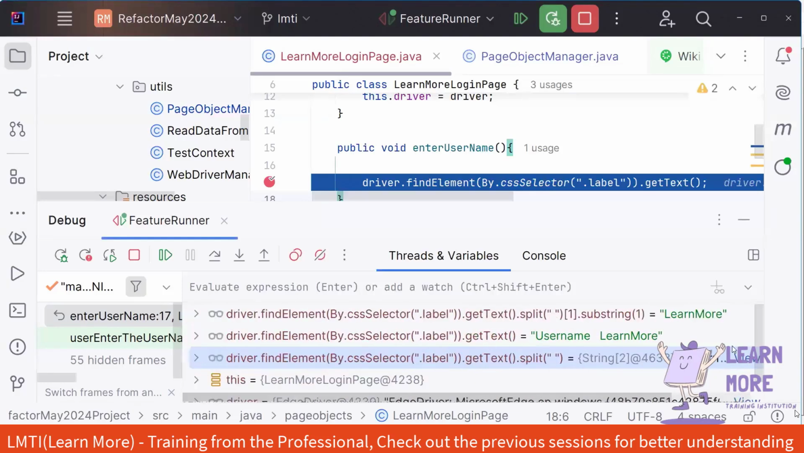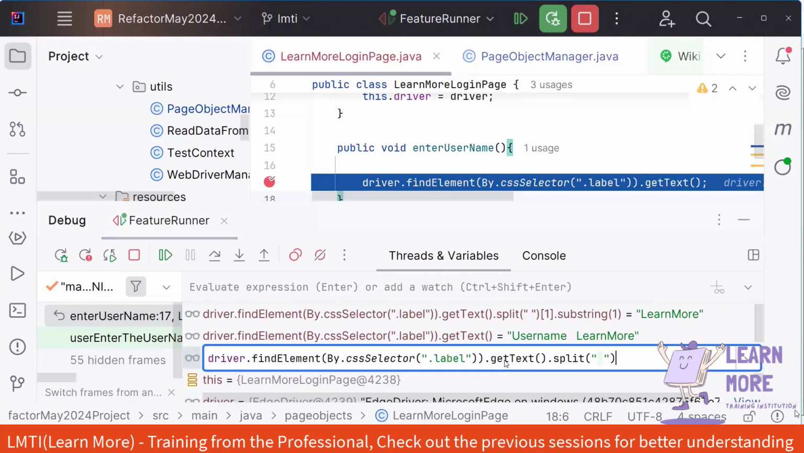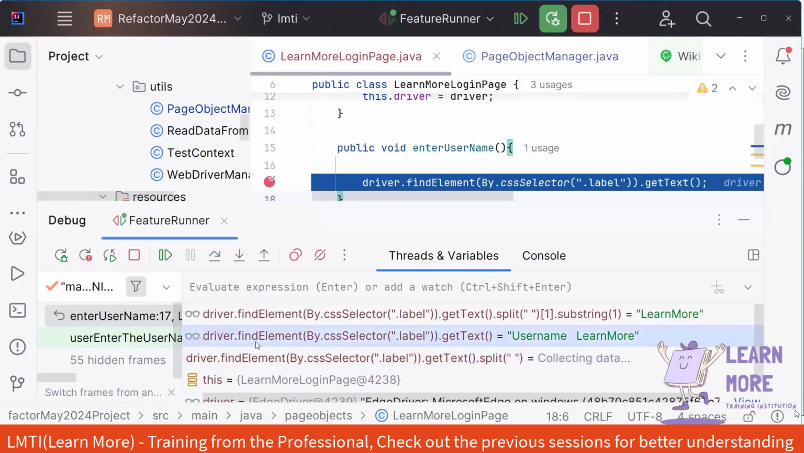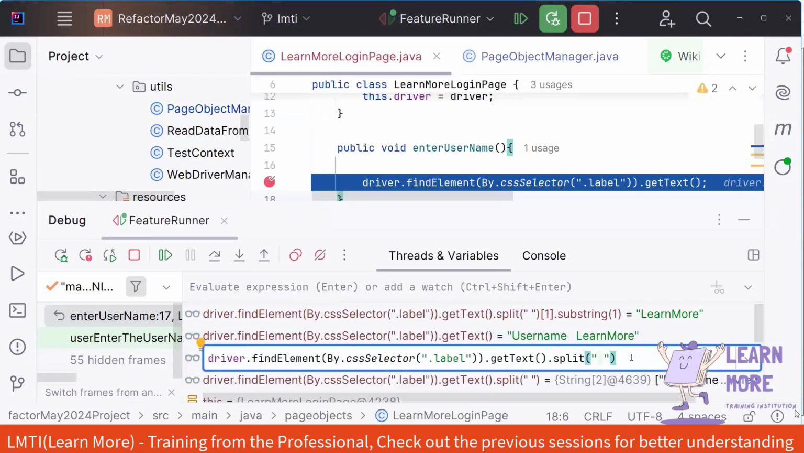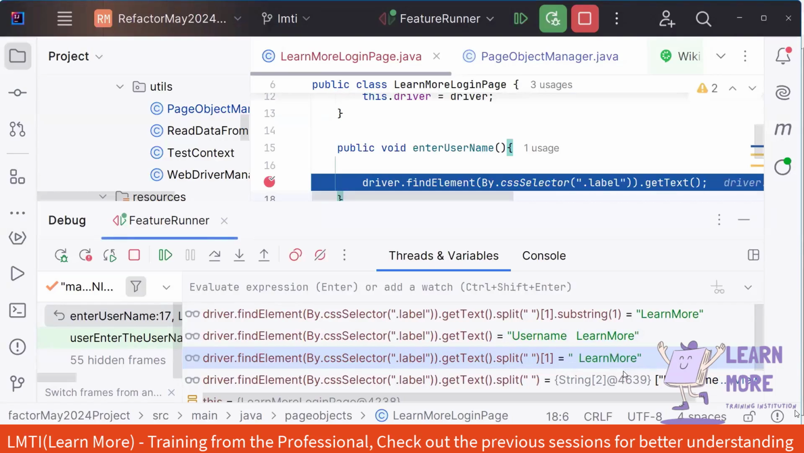Now we need to retrieve the first index. So I'm just copying the same line and adding a new watcher, so that you can verify everything line by line. Here we are retrieving the first index value, and then I'm clicking enter. So now the output will be only the "learn more". Now the space is present.